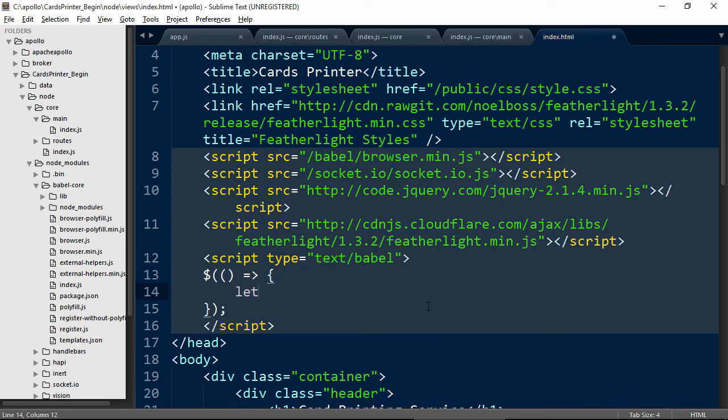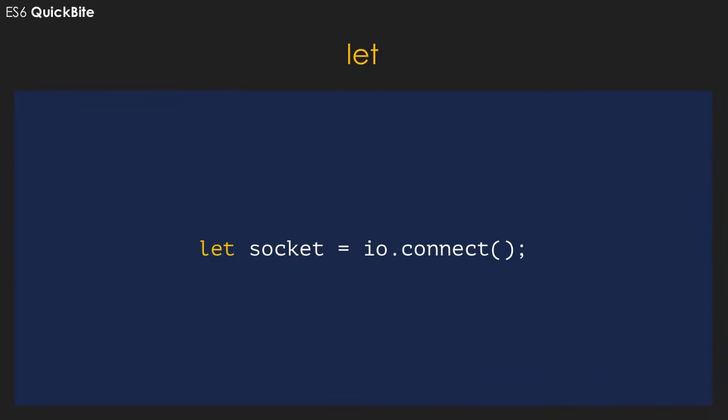Next, I'll use the let keyword to define a variable called socket, and we're going to use this to invoke the io.connect method that socket.io uses to handshake with the socket.io at the server. This returns a reference to the socket, which we can then use for our communication. So we just used an ES6 keyword called let to declare our variable.